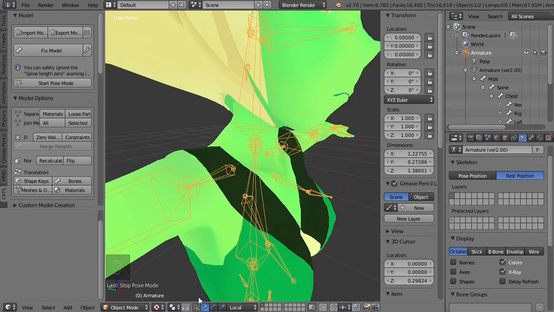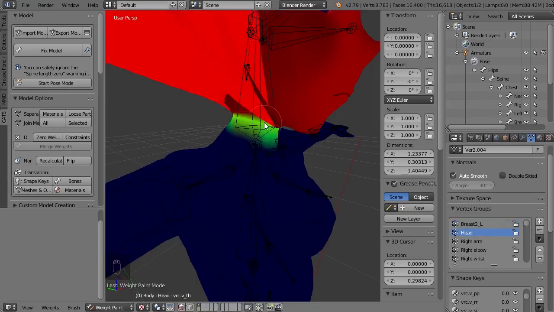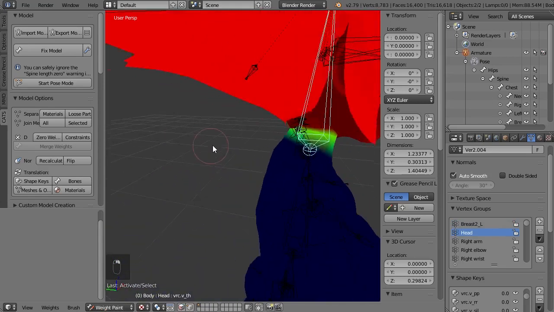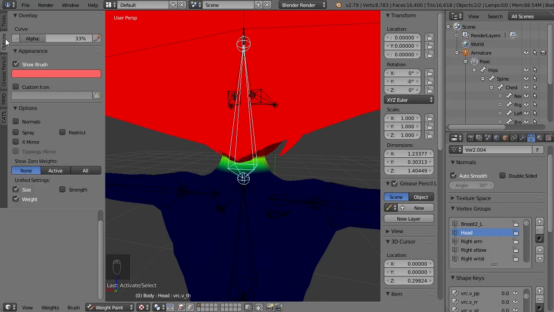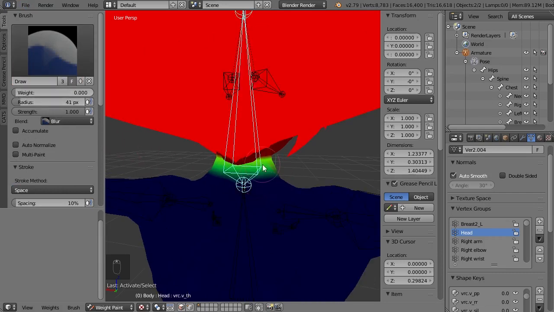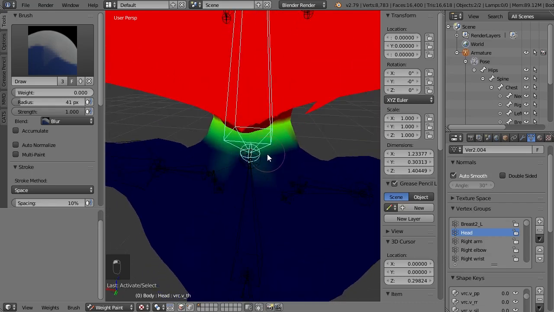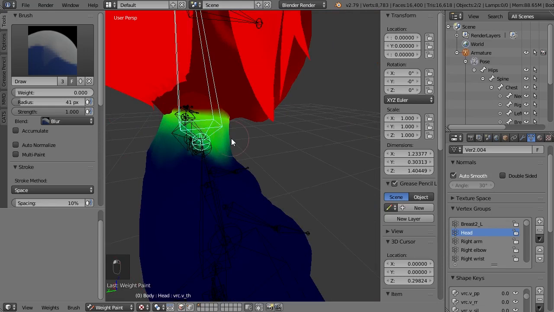So we want to be in pose mode on the armature, click on the body, go back into weight painting mode, select the head weights because this is controlling everything now, and you want to mirror X, so go into the options here and do mirror X, and go back to tools and select blur, and now we just kind of start to blur these weights to extend it down a little bit more because the bone's down lower now.